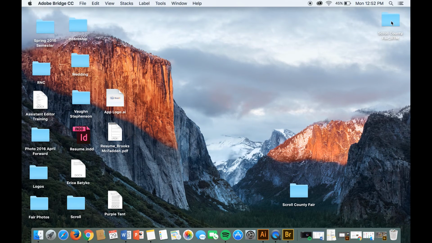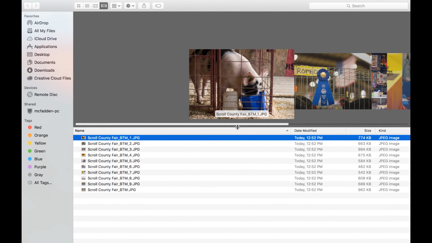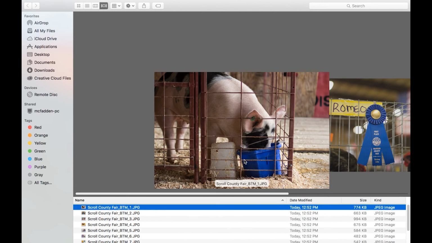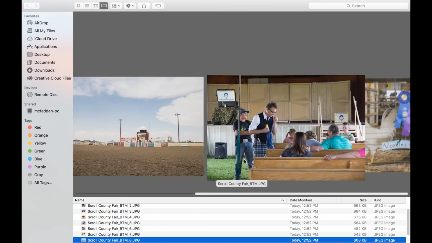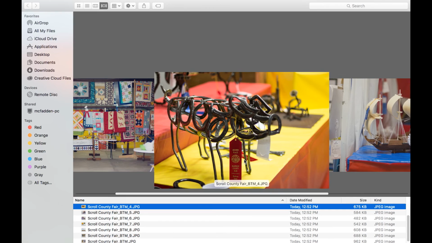There we go. Let's open it up. Maximize this thing and check it out. You have all of your photos edited and with metadata inserted, making that search engine optimization pretty awesome.